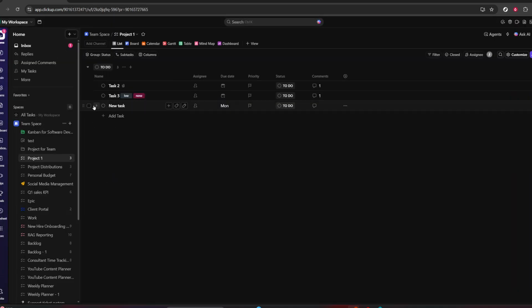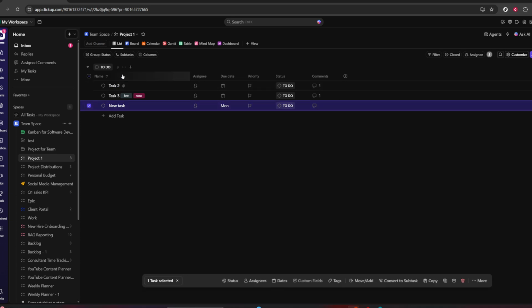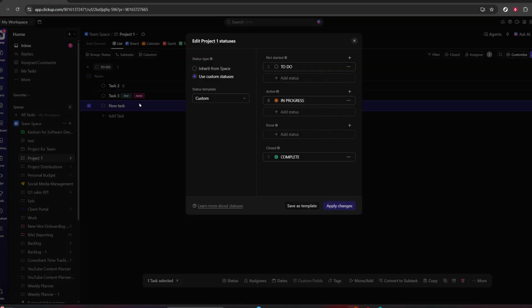Now look for the option labeled Edit Statuses. This is where you manage the set of statuses used in this project, including their names, order, and colors. If your project is currently using the default statuses shared across the workspace, choose Use Custom Statuses. This switches the project to its own status set so you can tailor colors without affecting other teams or spaces.